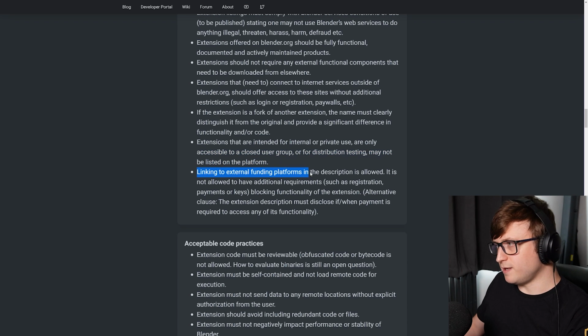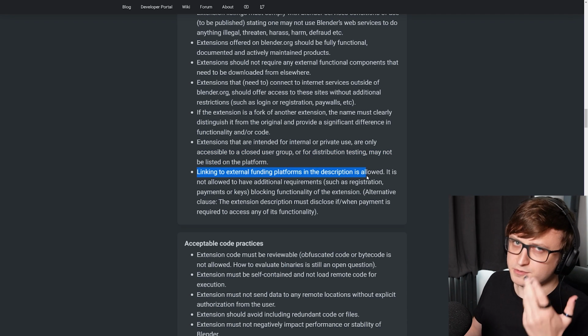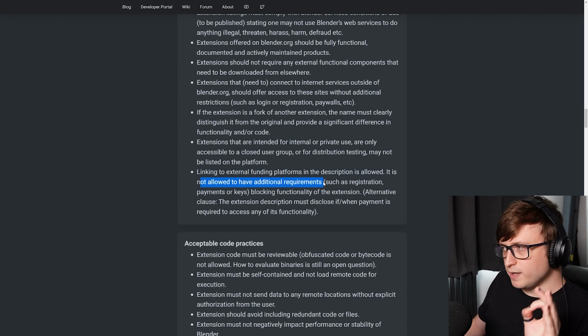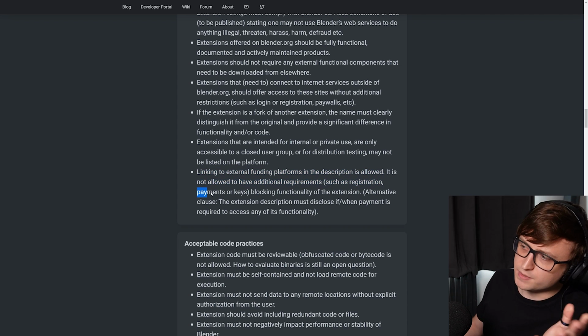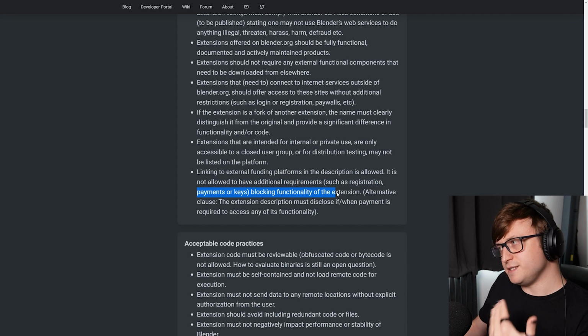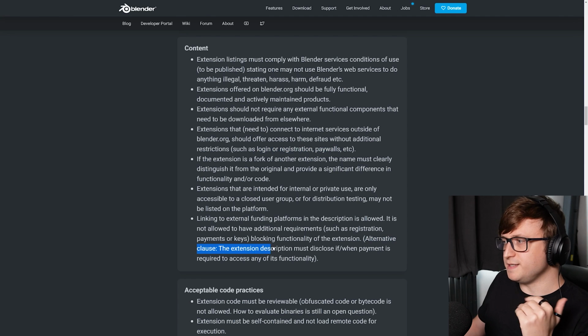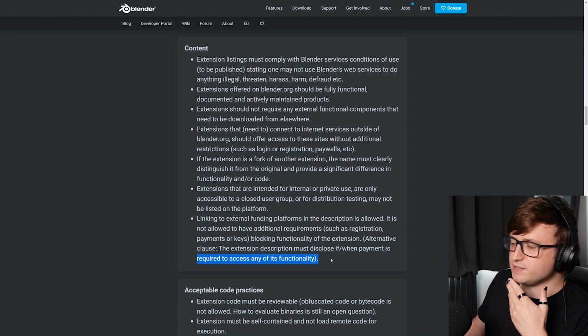Linking to external funding platforms in the description, like Patreon, Gumroad, Blender Market, is allowed. It is not allowed to have an additional requirement such as registration, payments, or keys, blocking functionality to the extension. So this goes back to the paywall. Alternative clause, the extension description must disclose if/when payment is required to access any of its functionality.